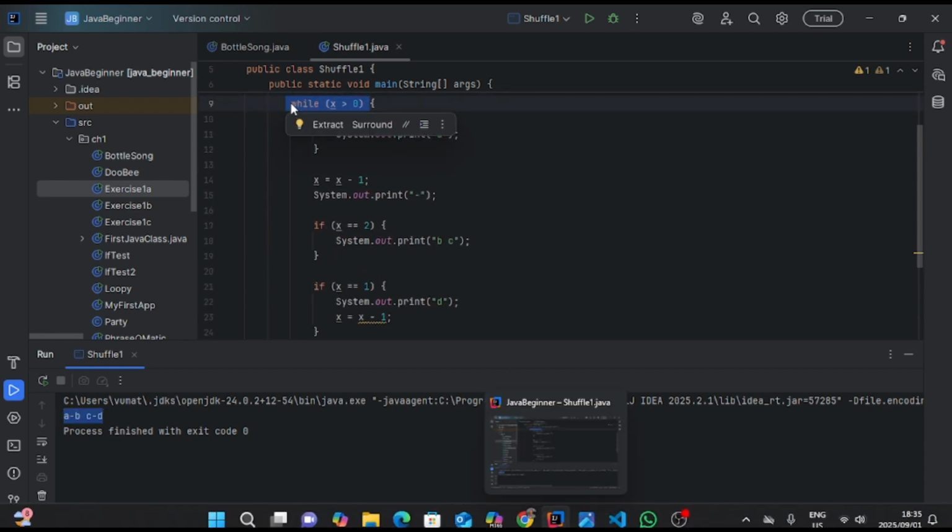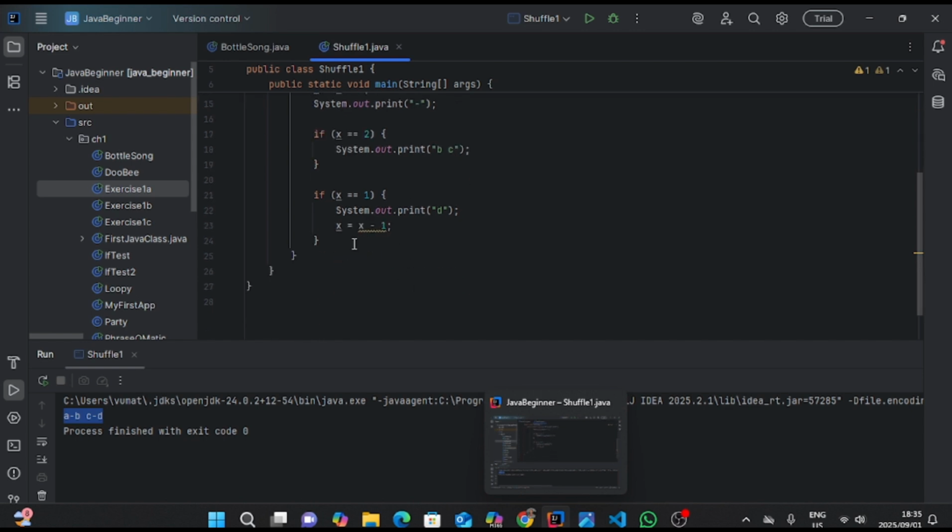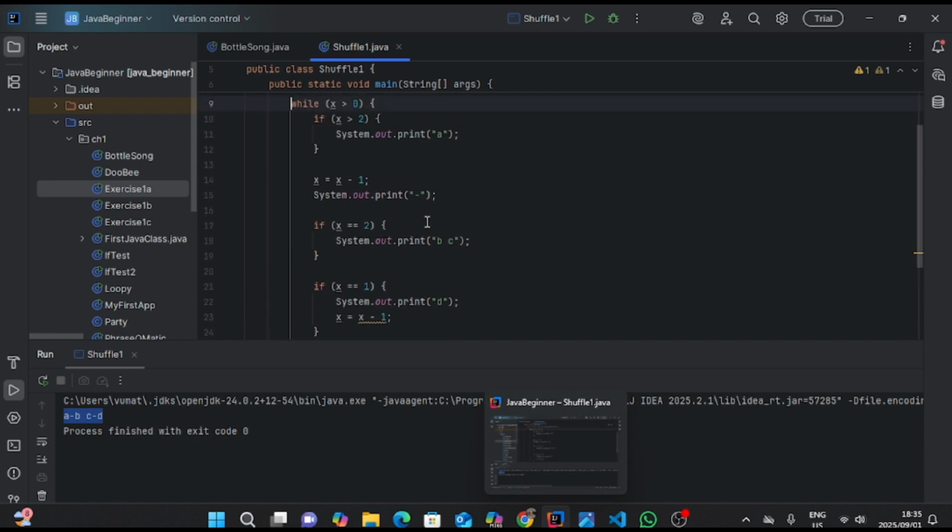Lindo, did I cover this while loop? Did I miss anything?